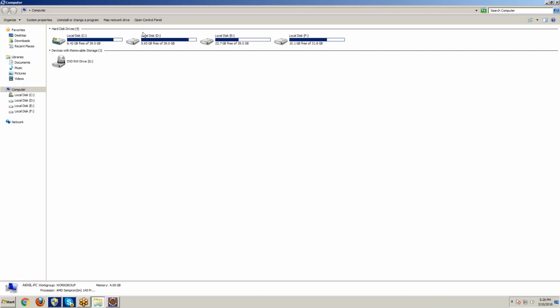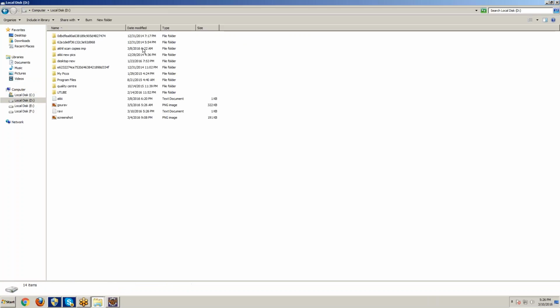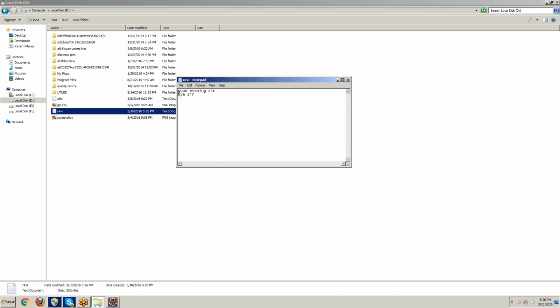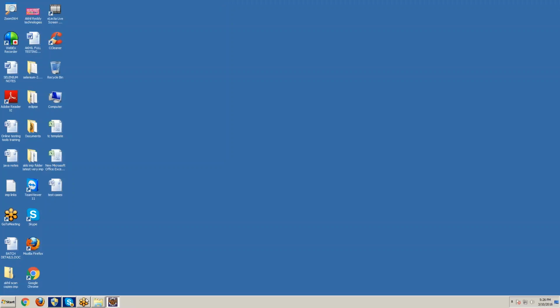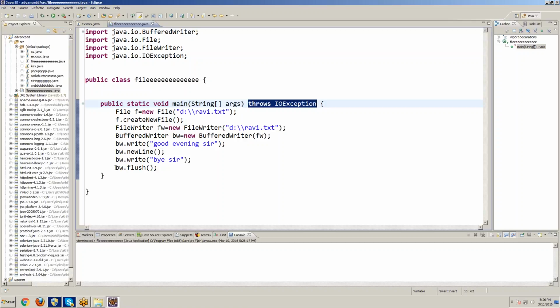Go on, check in D colon Ravi, file created. Without writing flush, it cannot hold the data. I'm commenting the flush, so it cannot hold the data.